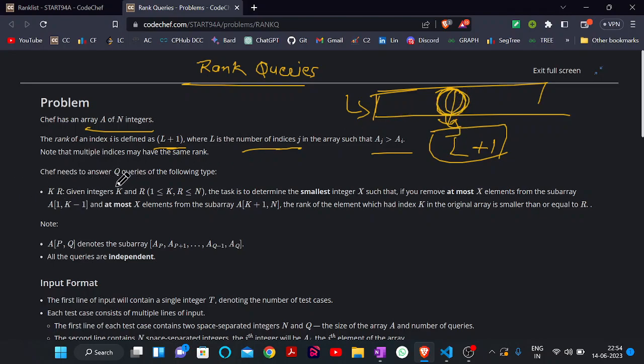Now Chuck needs to answer Q queries of the following type. What are the queries that he will be given? K and R. K is pointing to a particular index and R is pointing to the rank of that index. Now, given integers k and r, the task is to determine the smallest integer x, such that if you remove at most x elements from the subarray a1 to k minus 1 and at most x elements from the subarray k plus 1 to n, the rank of the element which had index k in the original array is smaller than or equal to r.